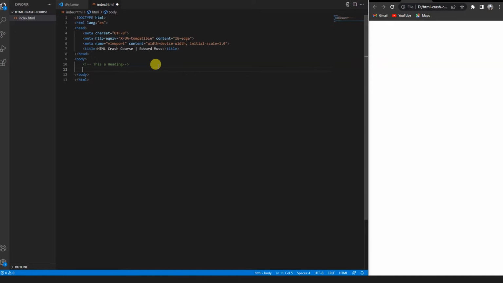So let's just speak about some of the other tags. The first element to speak about will be headings. Headings run from H1 to H6. So let's just type H1, then press tab. Then say this one is heading 1. If I save and refresh here, you see heading 1 is now populated.